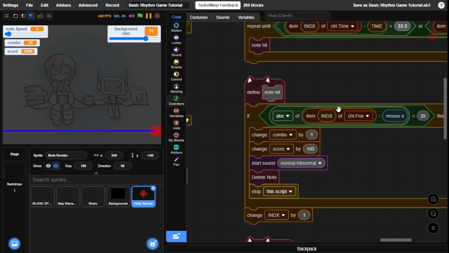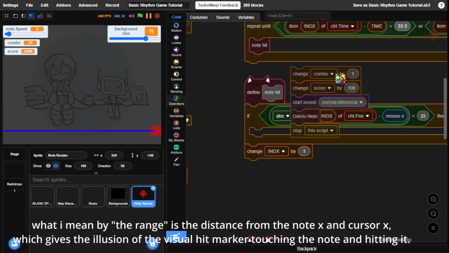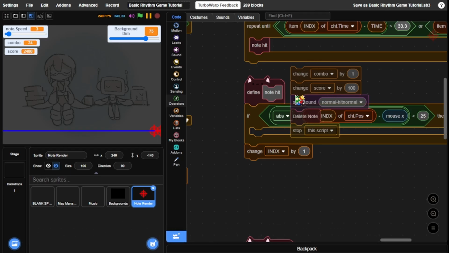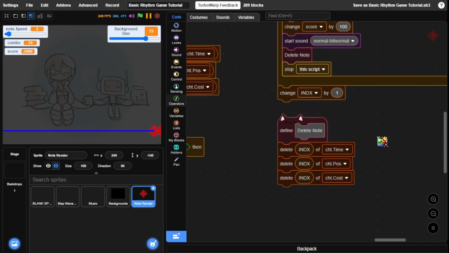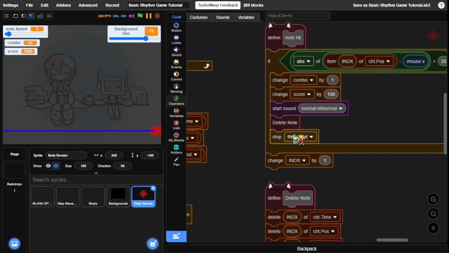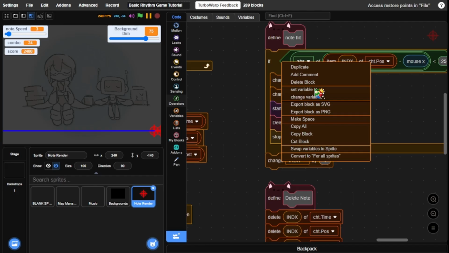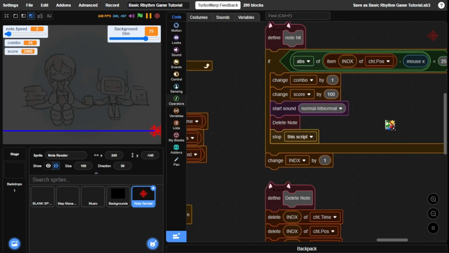Let me cook. See, let me cook. So what we do is, if it's in the range, we change the combo by 1, change the score by 100, and start a sound. Then, what happens afterwards, delete the note. What this does, it just deletes item index of chart.time, chart.position, chart.costume. Then we stop the script, and we don't change index here. If we change index here, we'll skip a note. We don't want to do that.